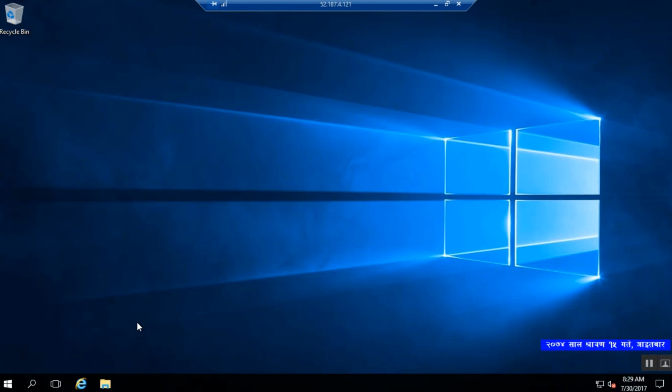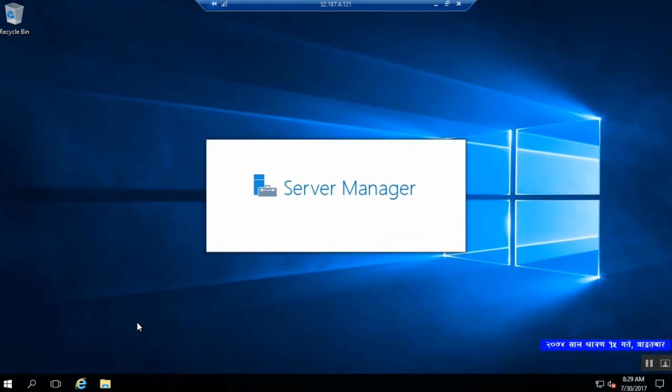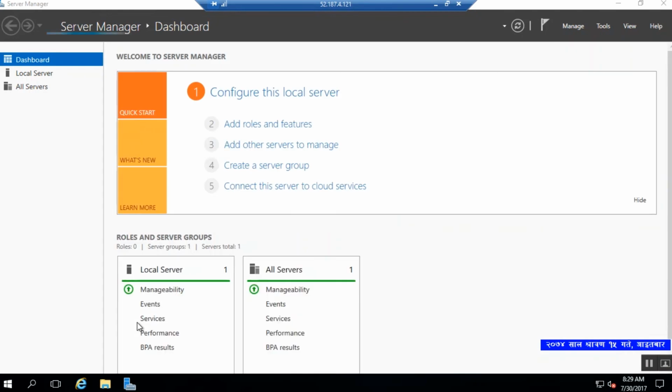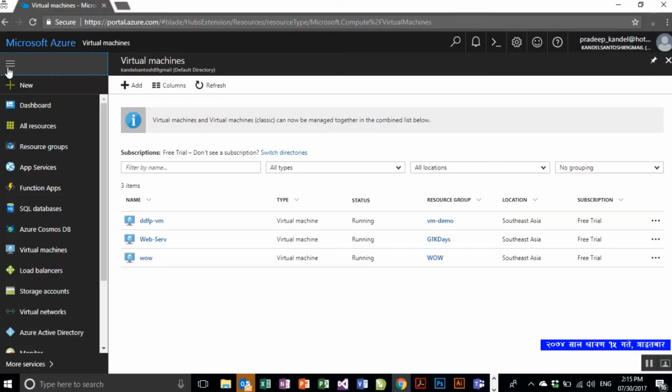Now it's totally up to you on how you are going to use this VM, whether you want to host your business applications here, host a website, or host any other applications of your interest. So this is it with this demo, and let's move on to a different demo. So let's get started with the second demo in Azure.